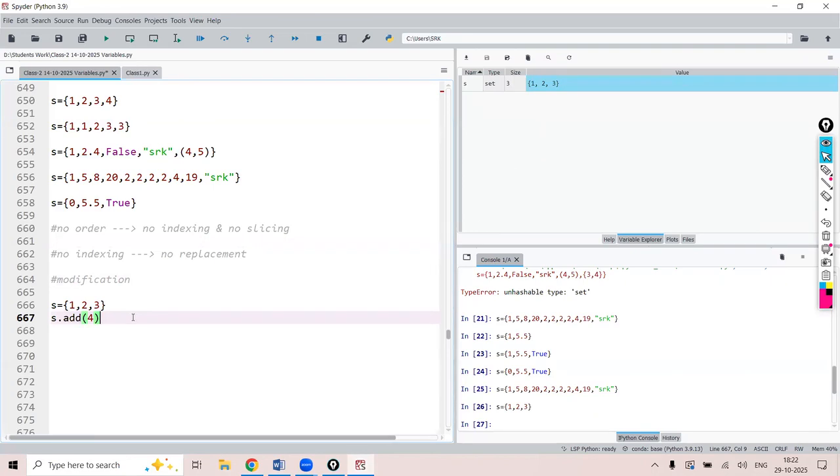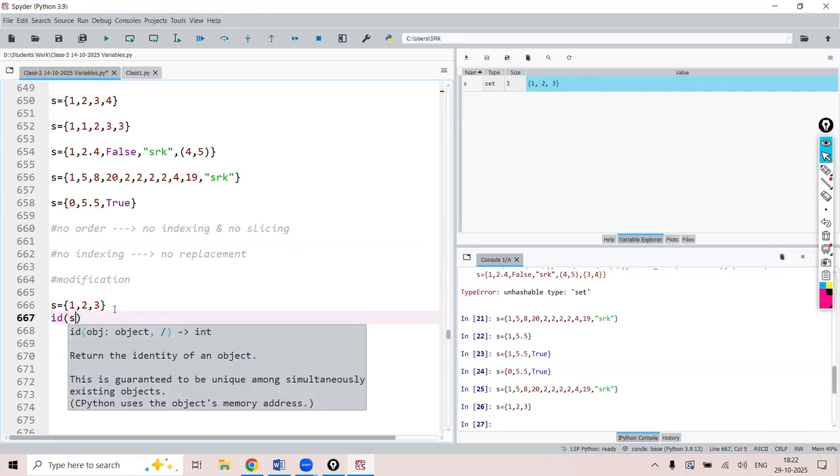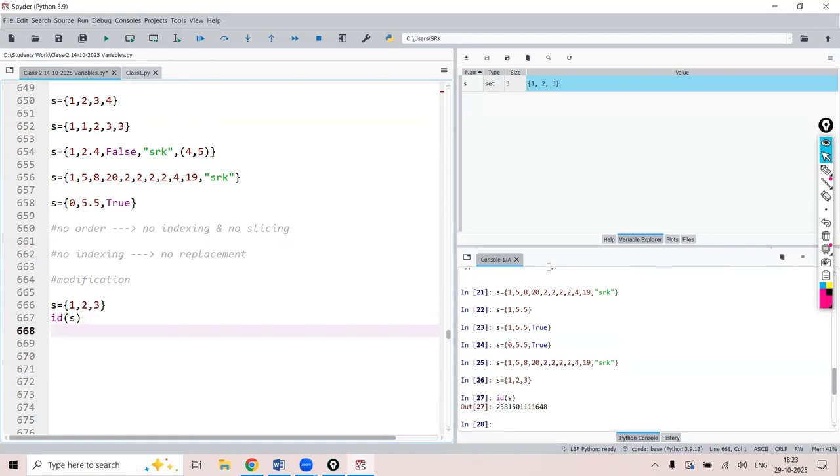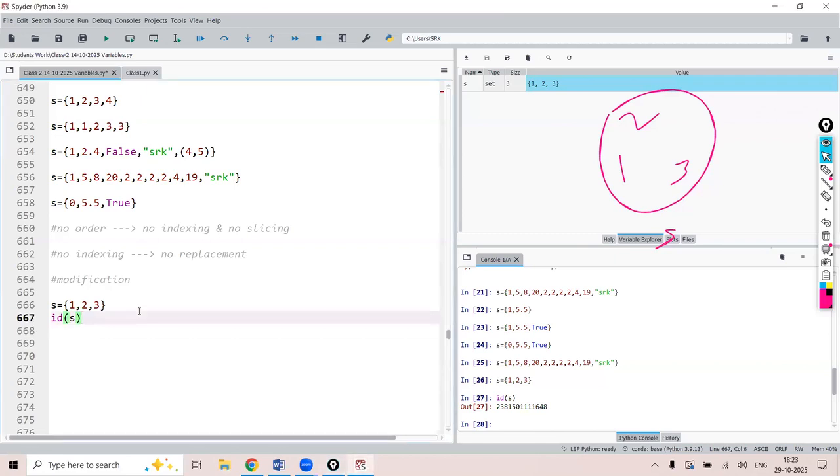Before adding, let us cross-check the ID of s. What is the ID? With the 1, 2, 3 only, this is the ID number. Now the object consists of 1, 2, 3, and yes, it will not store in the order. All the values will be stored inside the object, but not in the order. It may store wherever it is inside the object, not in the order. Right?